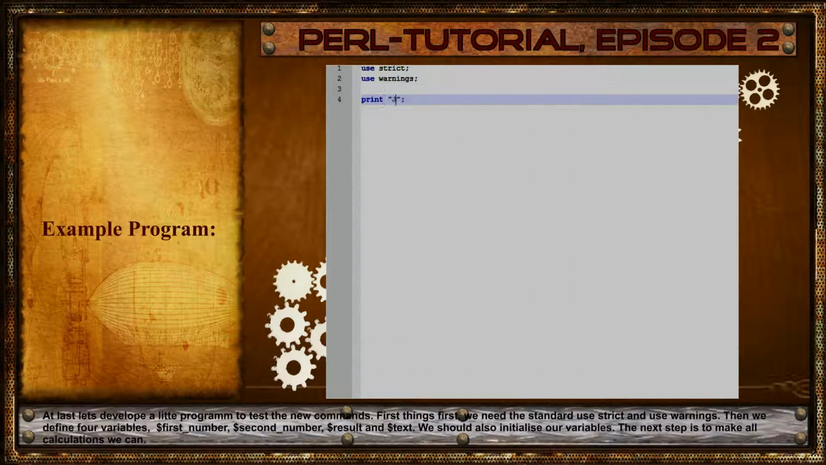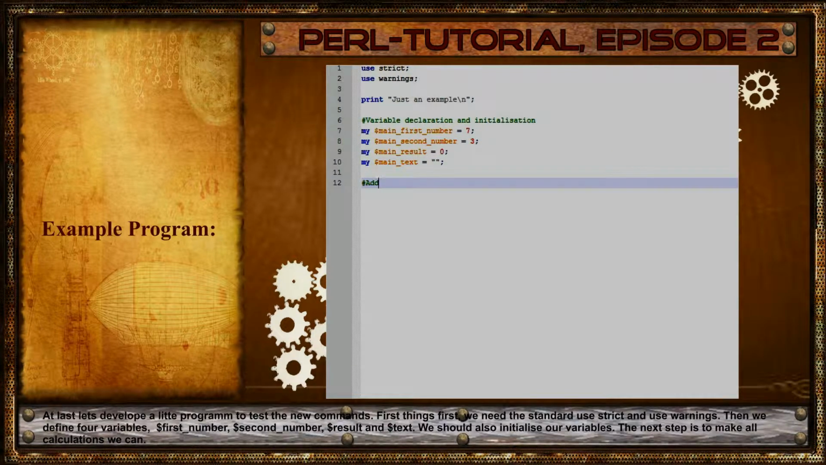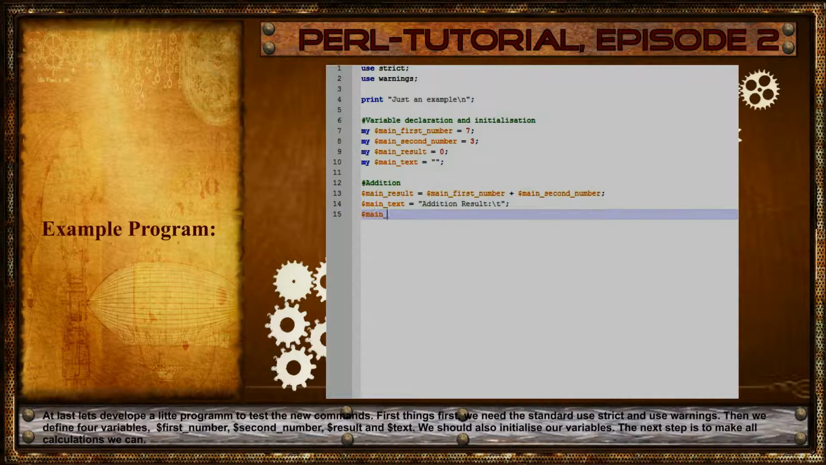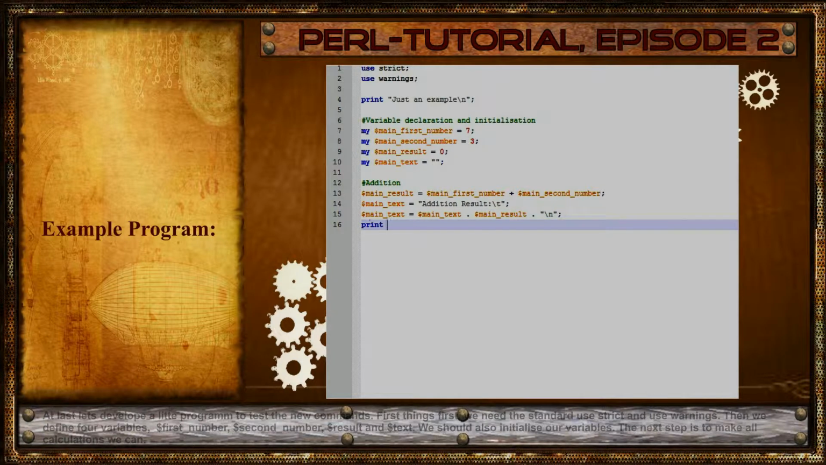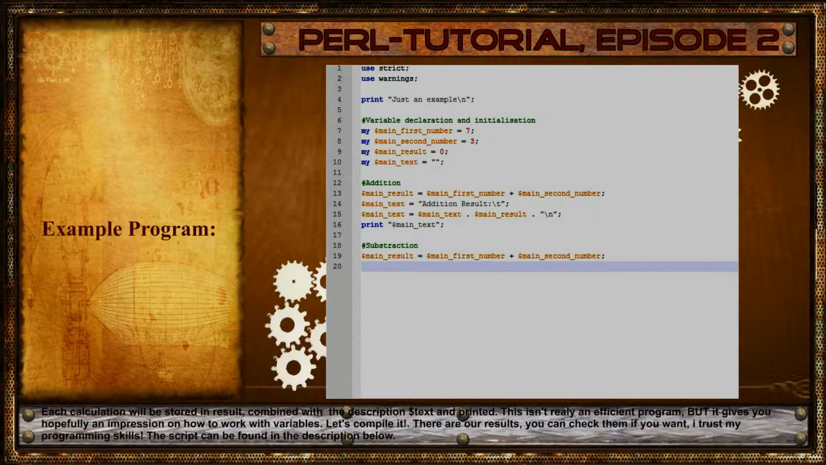At last, let's develop a little program to test the new commands. First things first, we need the standard use strict and use warnings. Then we define 4 variables: first number, second number, result and text. We should also initialize our variables. The next step is to make all calculations we can. Each calculation will be stored in result, combined with a description, text and printed. This isn't really an efficient program, but it gives you hopefully an expression on how to work with variables.